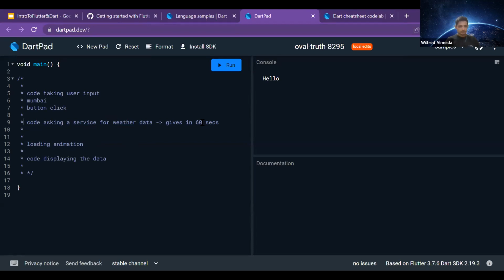You'll just specify it here. It is done using the keyword async. What async basically means is it will tell your compiler that this code is asynchronous. It means that this code will wait for some time. Whatever computation this piece of code is performing, it won't be instantaneous. It will take some time. So in the case of our weather service, it takes 60 seconds for the service to return us data.